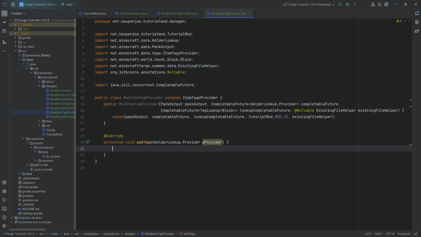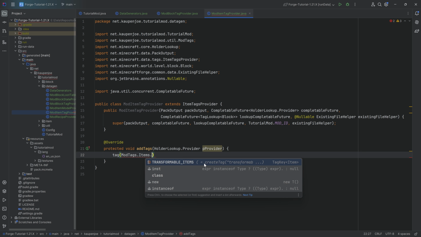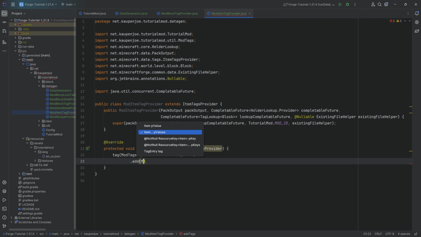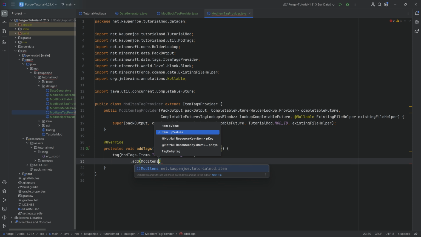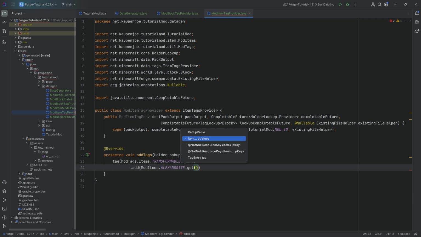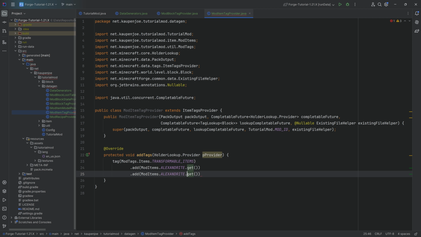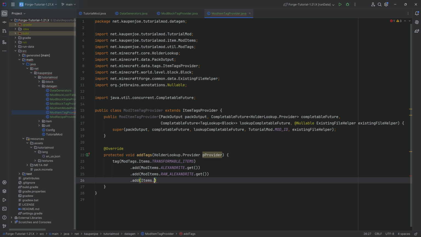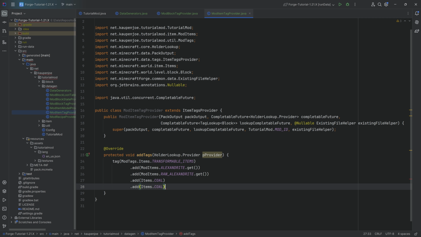And then in the add tags, we just have one of them, and that's going to be the modtags.items.transformable items, where we can now add our custom tag, or this is a custom tag over here, of course, where we can do the alexandrite, we can do raw alexandrite right here, and then the rest are items. So that's going to be on the items one, let's say coal, and then not with a semicolon though, and then with a stick, let's say, and then the last one was the compass, if I recall correctly. If it's something different, that's fine.